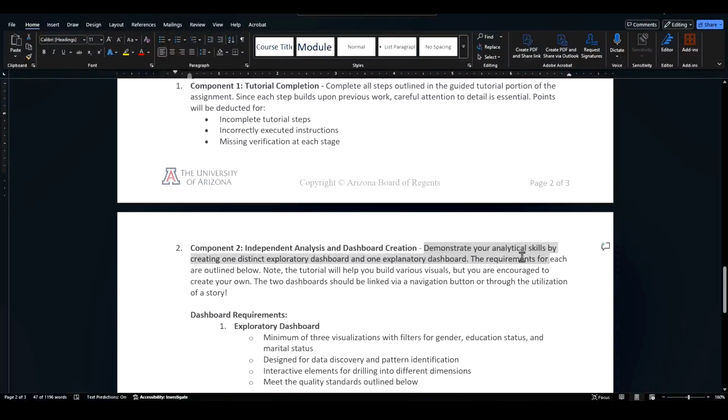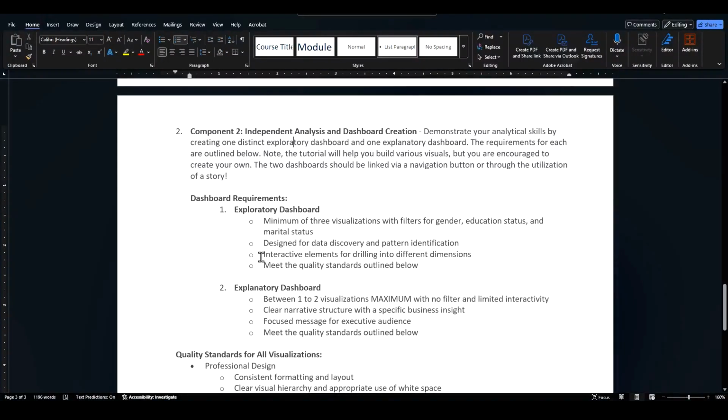Demonstrate your analytical skills by creating one distinct exploratory dashboard and one explanatory dashboard, which I have the criteria for right here. Within that tutorial, I'm not going to build a dashboard that I want to see from you, right? I may start one and just say, oh, you could do this, you could do this, you could do this, but it's going to be hideous, and I don't want you to see it. I want you to create your own. You're going to build your own exploratory dashboard and your own explanatory dashboard. And so this tutorial may be a little bit shorter, but the work required on your end will be more.